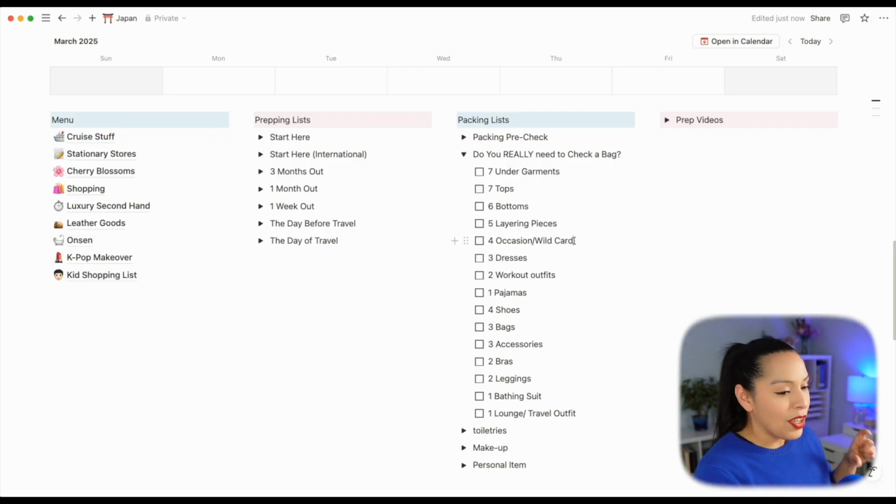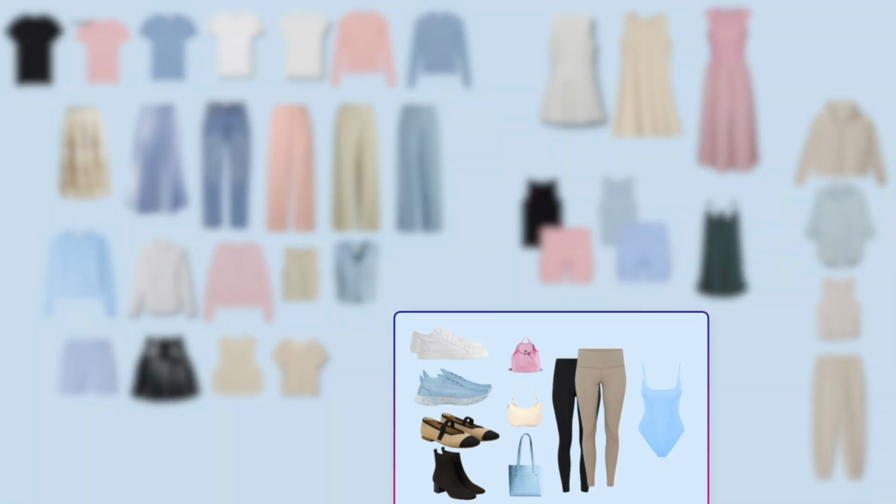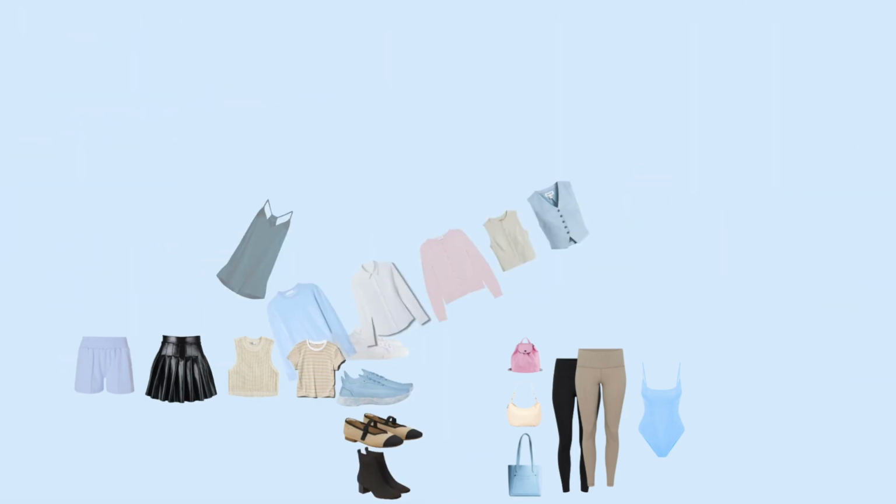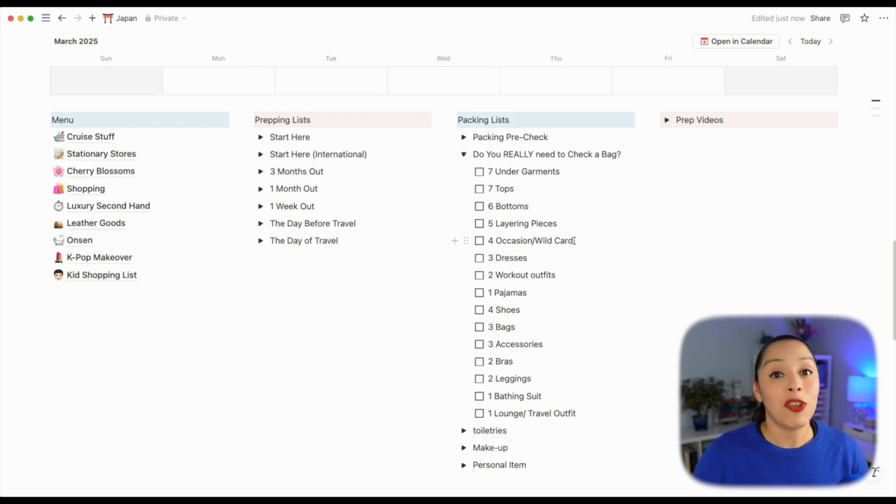Then I have this little accessories section where I'm going to bring 4 shoes, 3 bags, 3 individual accessories, 2 bras, 1 black and 1 nude, 2 pairs of leggings or stockings, 1 bathing suit, and 1 lounge outfit, which could also be my travel outfit.